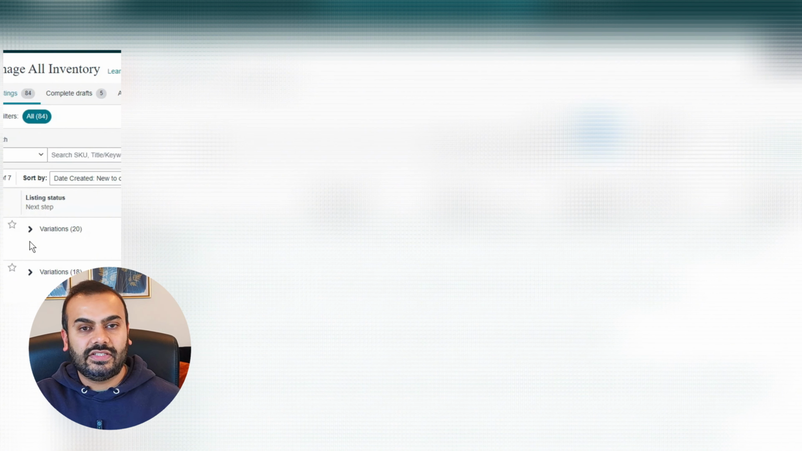Sometimes you'll find yourself in a situation where the front end will not create a parent listing, it would only work if you do it through a flat file. So you'll have no option but to use flat file. Personally, what I do is I use a mix of both. I'll go and create a parent and child listing using the front end first.